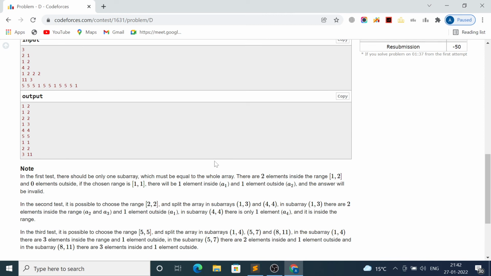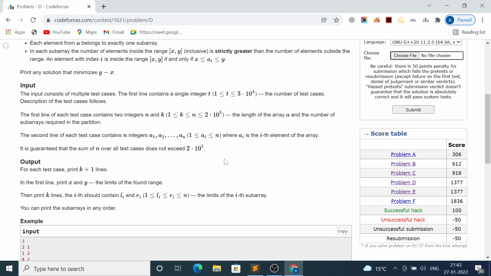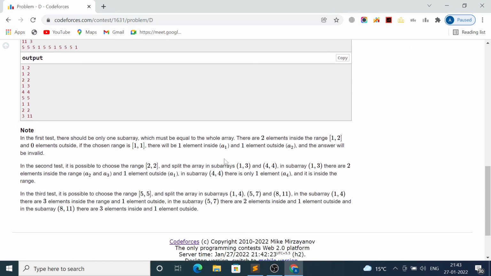In the first test, there should be only one subarray, which must be the whole array. There are two elements inside the range 1, 2 and 0 elements outside. If the chosen range is 1, 1, there will be one element inside, A1, and one element outside, A2, and the answer will be invalid. Exactly k subarrays. In each subarray, the number of elements inside the range x, y is strictly greater than the number of elements outside the range. Okay, got it. So for the range 2, 2, the subarrays would be 1, 3 and 4.